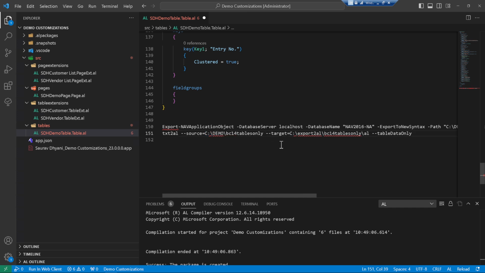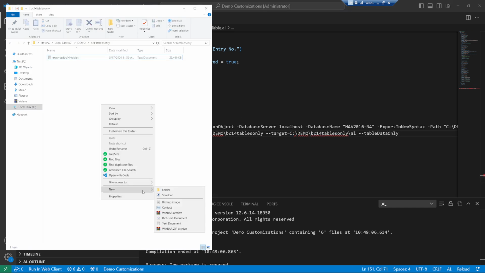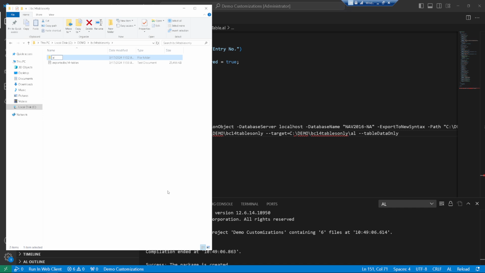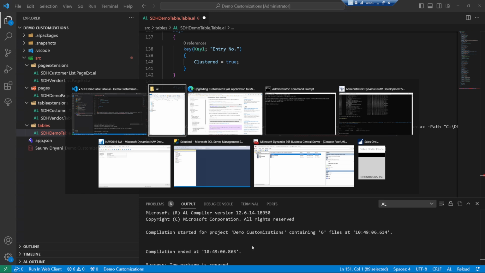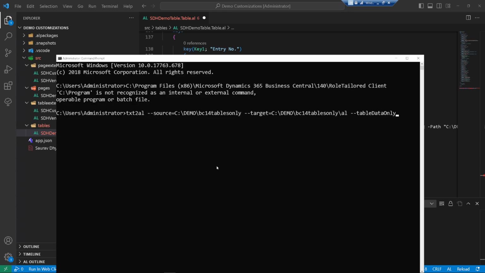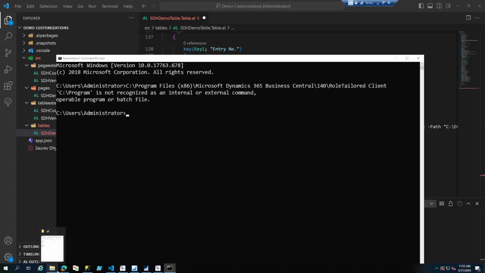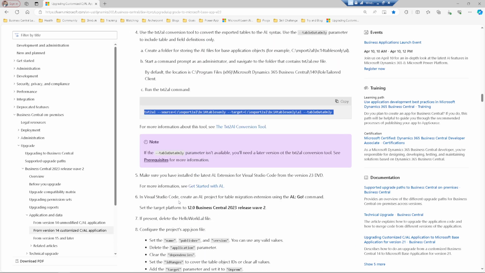And then my target, it says it should be the same and there should be an AL folder. So I'll create an AL folder here if needed. What this command should do is create AL objects for all the tables that I exported previously, without any code, into this particular folder. Now if I try doing this, oh, it did not run that code, which is a little bit weird. Oh, I forgot the CD part of it, my bad.